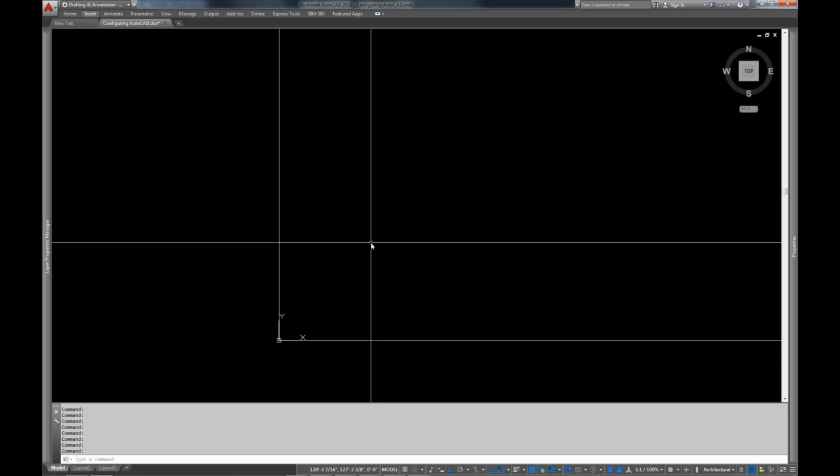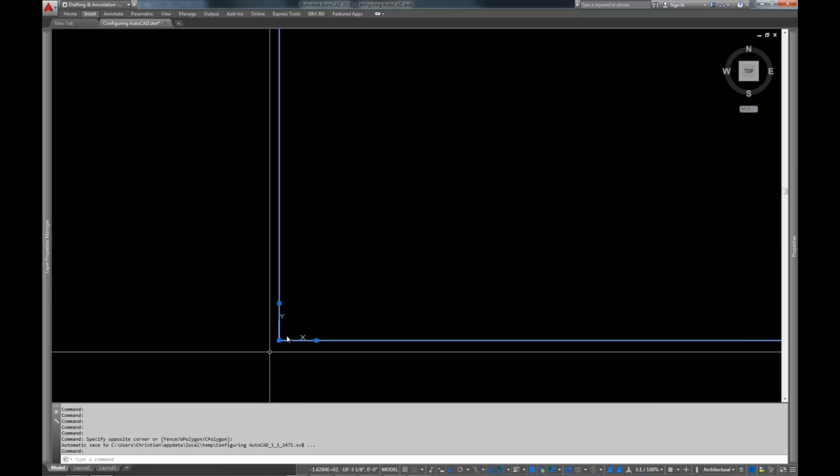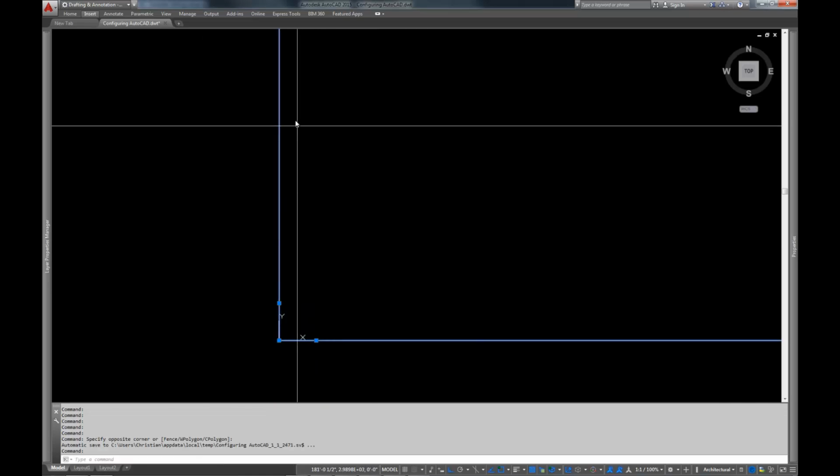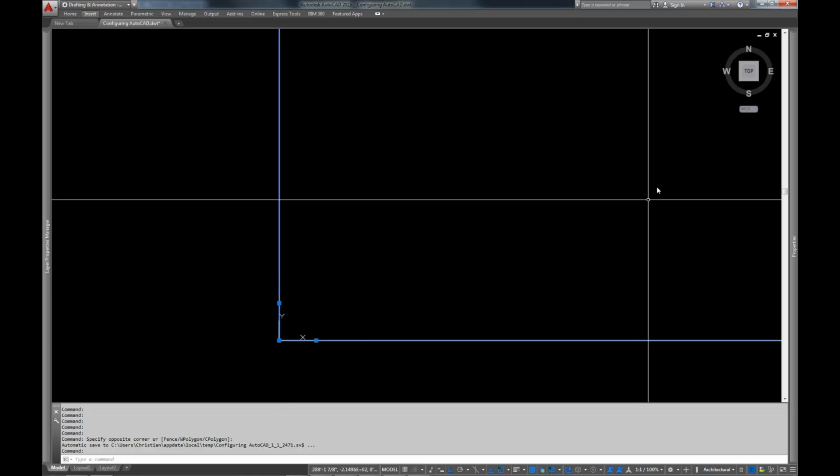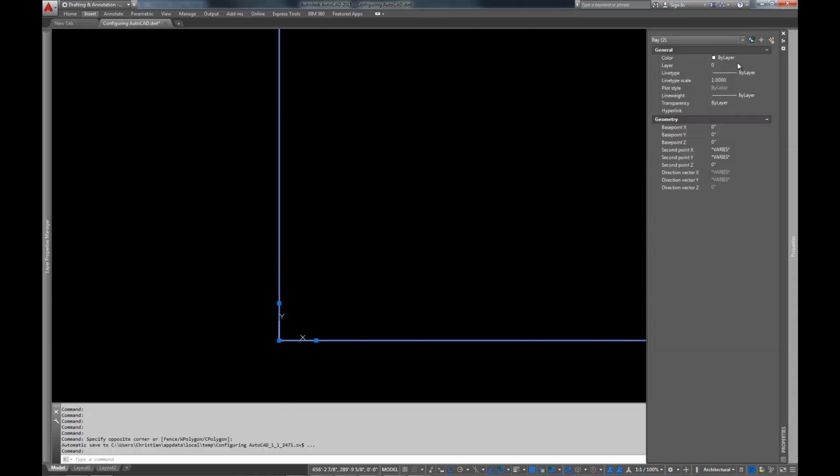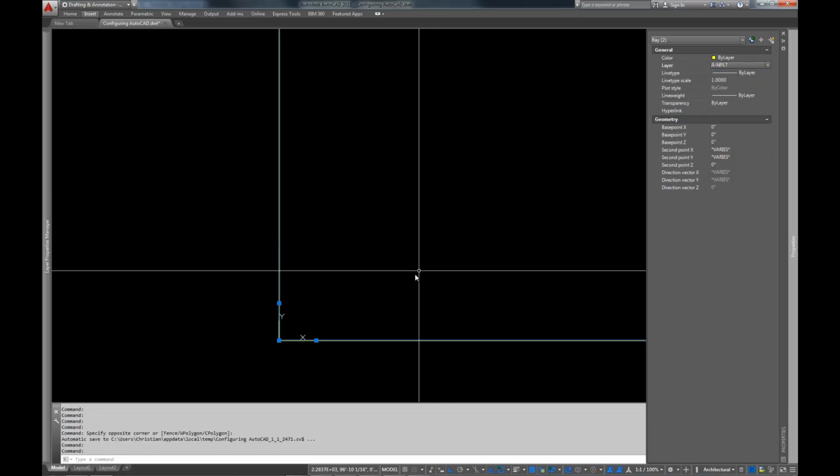So the next thing we're going to do is, we've got these layers in here. We're going to go ahead and set our origin marking lines here so that they're not layer 0 anymore. They're on this non-plot layer.